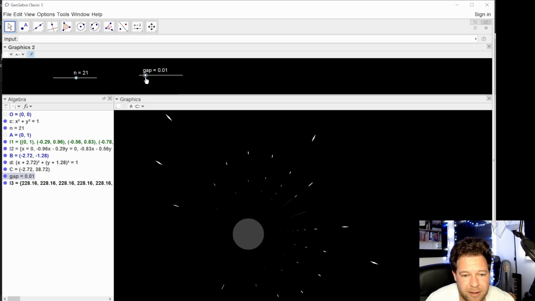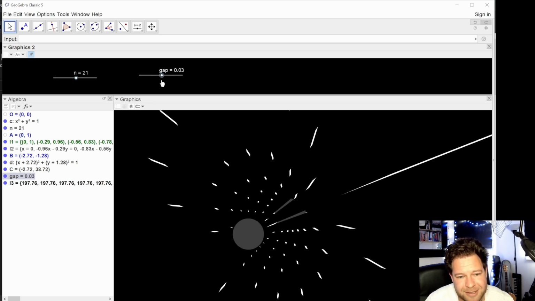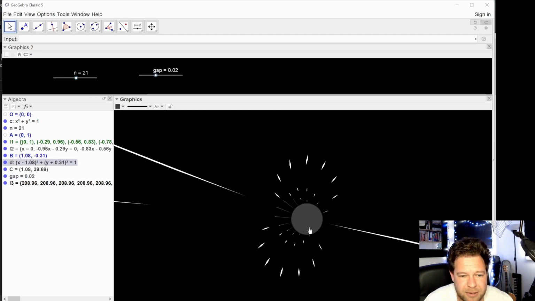If it's 0, you don't get anything. If it's too small, you don't see much. But if it's too big, you get, I don't know, I don't know what this aesthetic decision is. Let's leave it at 0.02. And moving this around is nice.